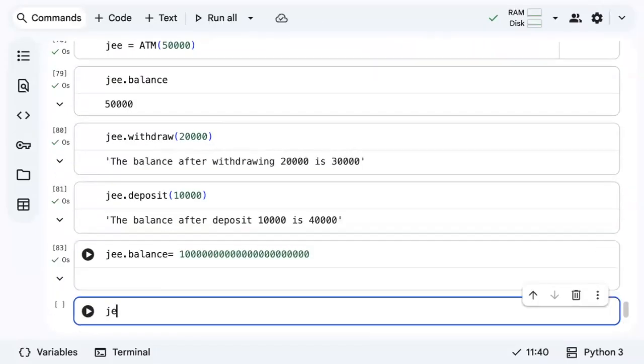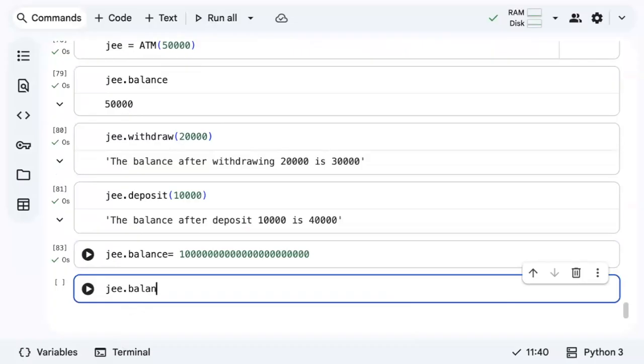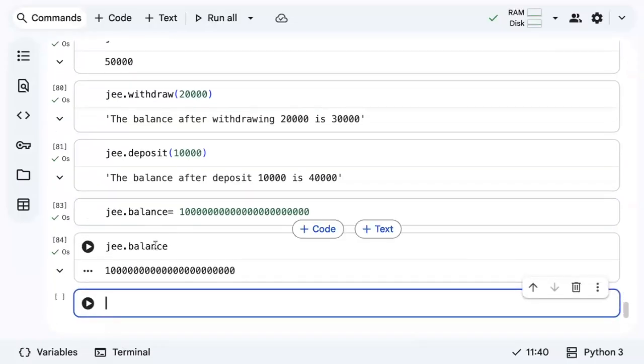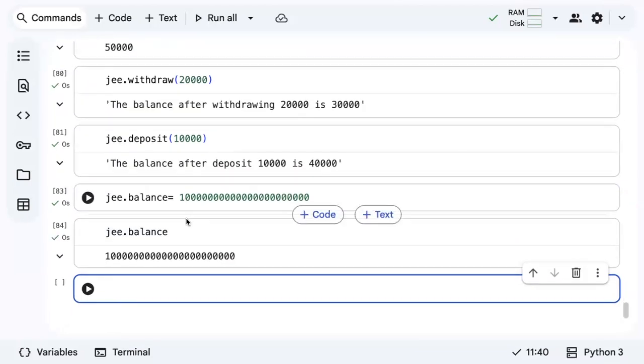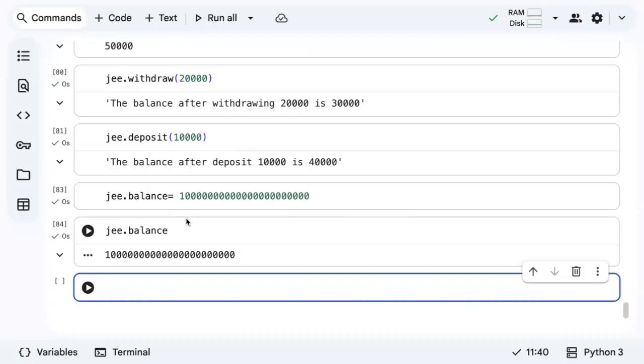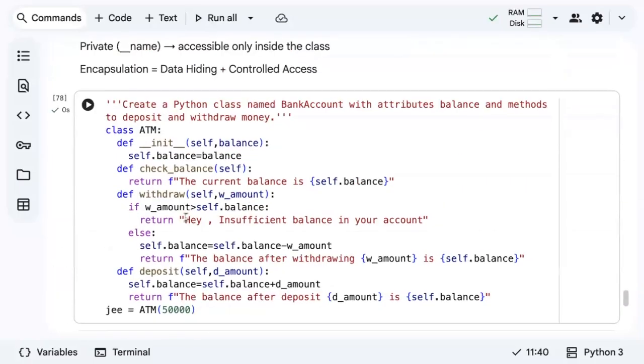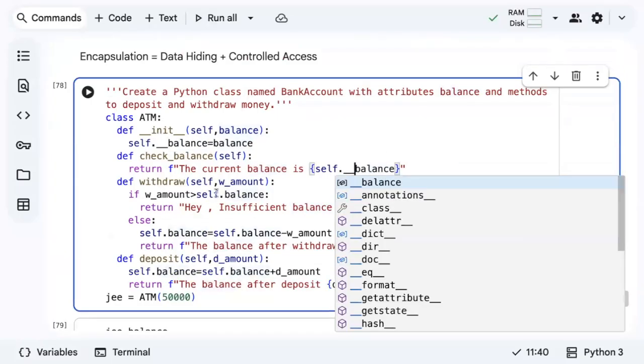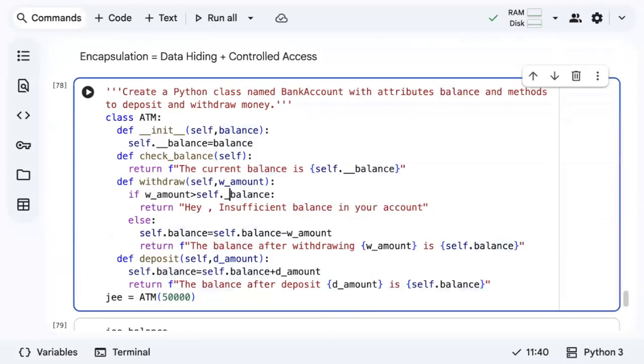Okay. So now just try to call our g.balance. If we give this editing option of balance to everyone, everyone can become a crorepati. So how to avoid this? How to restrict this? That's where we have a concept called encapsulation. So what do we have to do now? Wherever you have self.balance, you just need to put a double underscore before it.